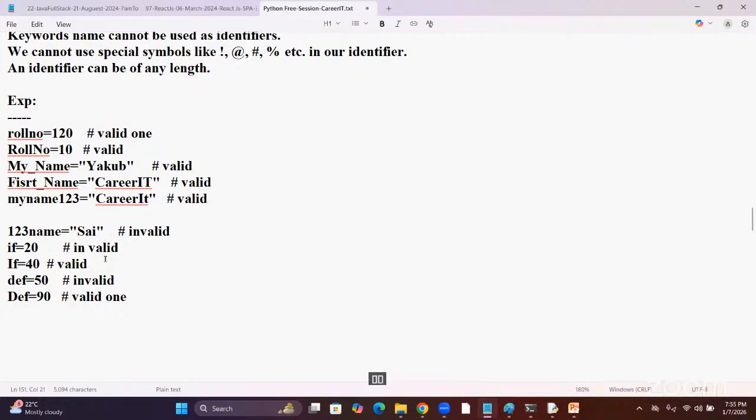Now, the next one, sir. The next condition is what? In an identifier, don't use any special character. So, suppose roll at the rate number, I give this symbol, sir, then I give 50. Again, it is nothing but invalid, because we don't use any special characters.